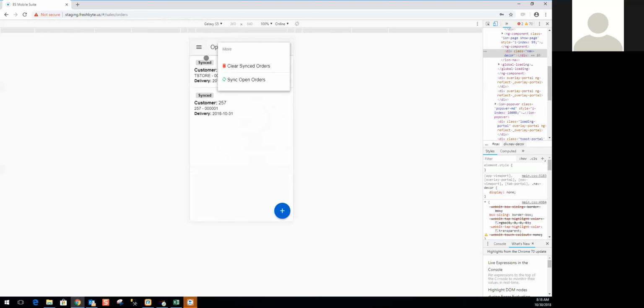So if you clear synced orders, that will go ahead and remove that. That is simply there to clean up the screen as you're working throughout the day. Maybe you're setting up a lot of different orders and you just want to clean up the screen a little bit. So that's completely optional. If you wanted to, you can clear your synced orders. All right, but that is essentially the non-live sales app, or the mobile sales app.